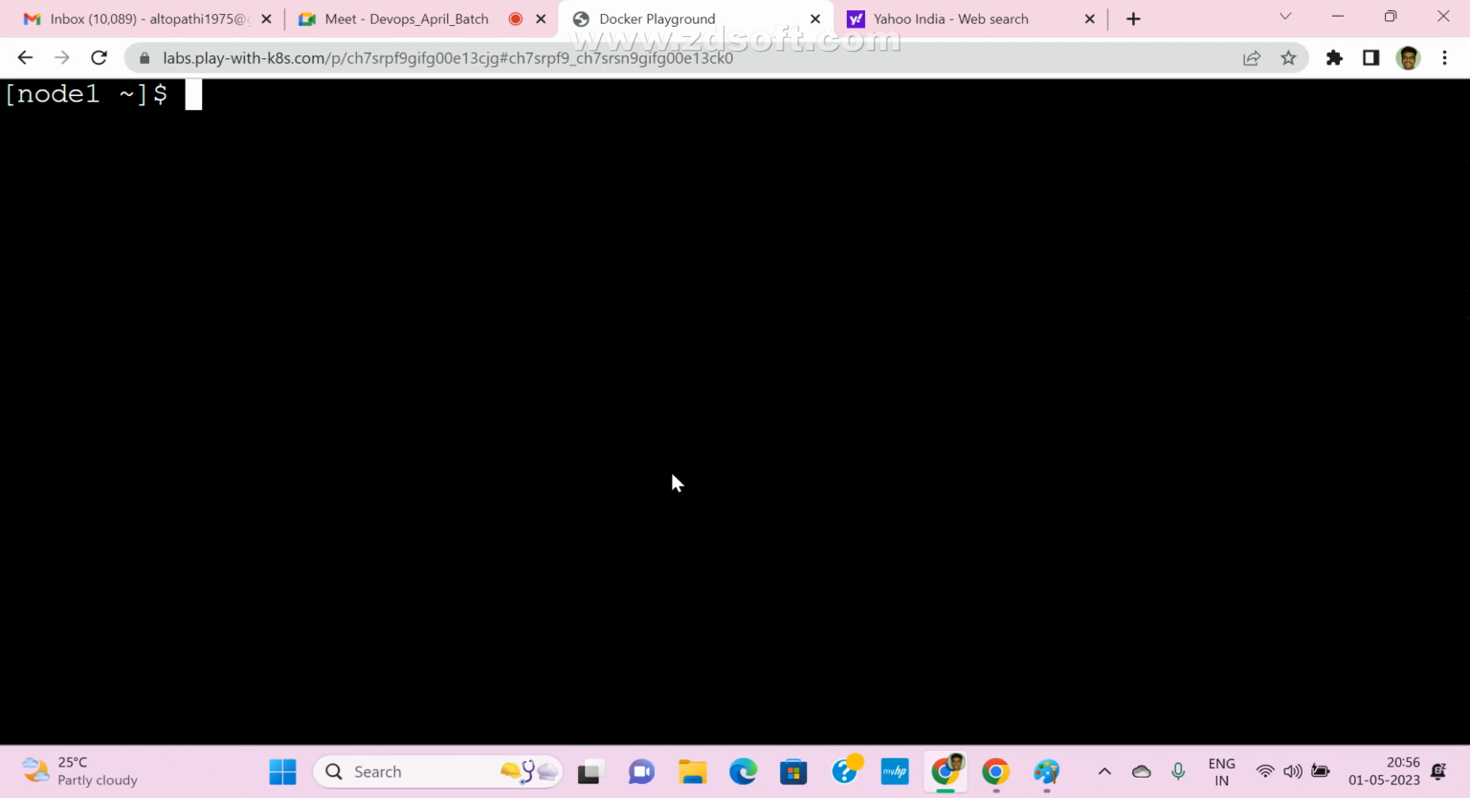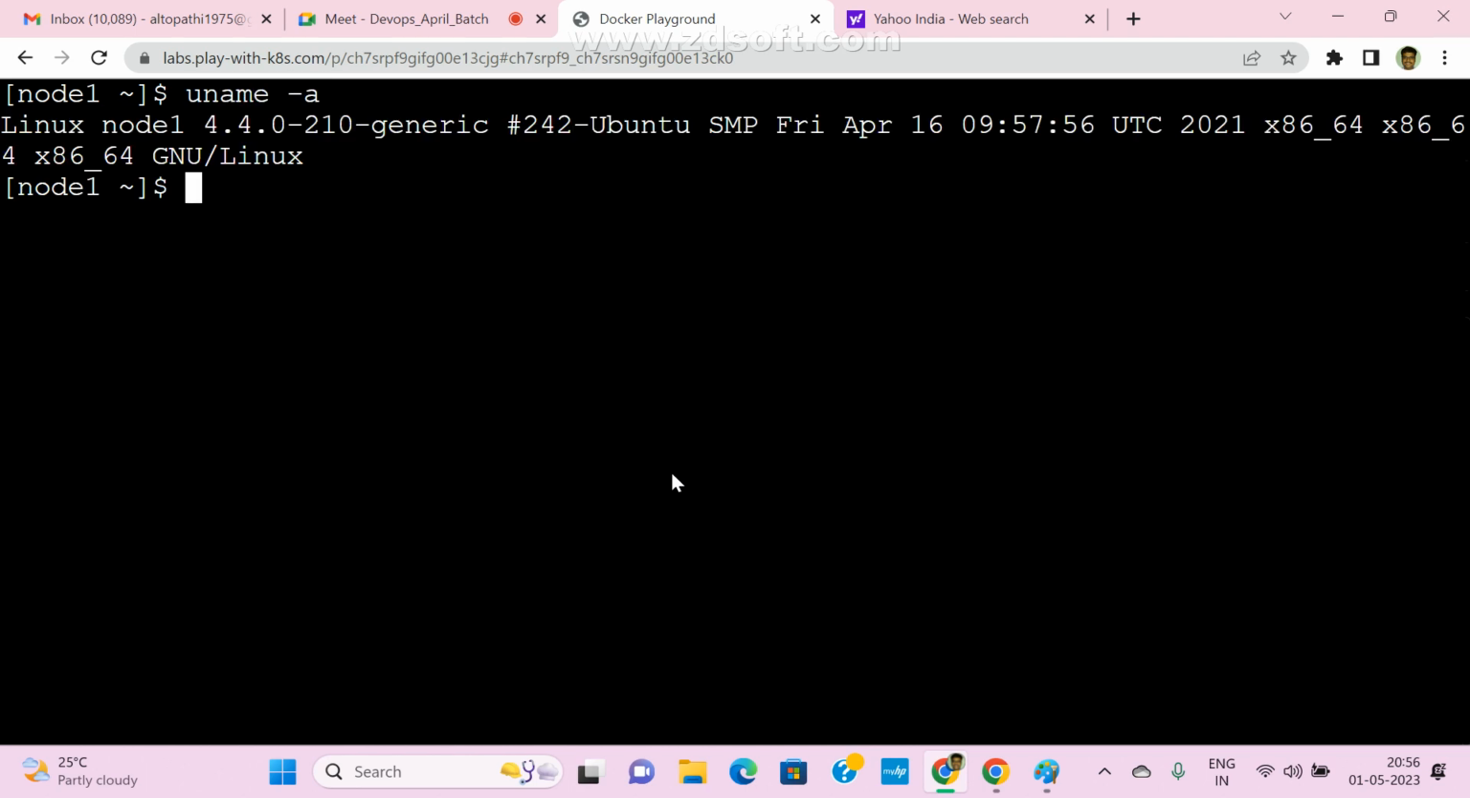Last interview also many people were asked this question. uname -a. Very important. Now see here, now we can find it. This is the Linux machine, or rather the Linux system information. It will display the Linux system information. Now clear, guys? This is very important.